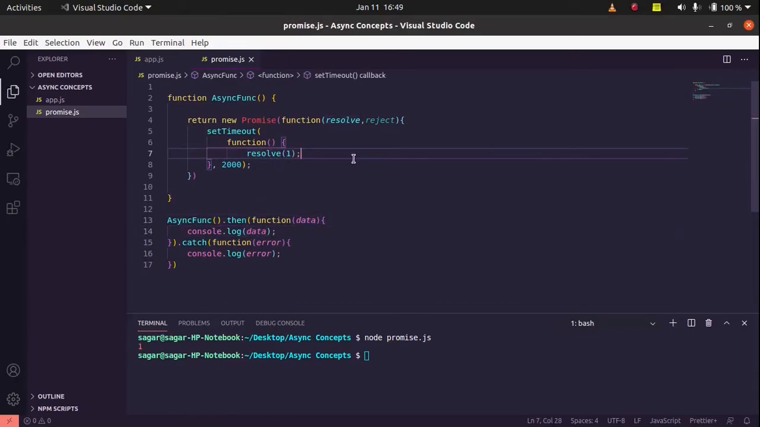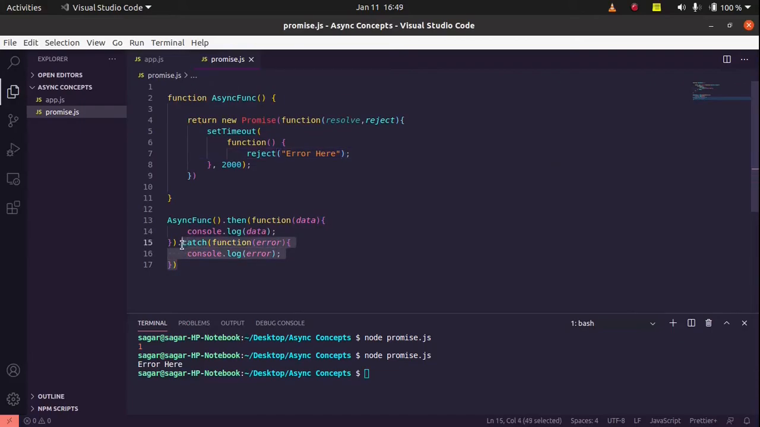But instead of resolve, if an error happened, we call the reject method instead of resolve, and as we have used the reject method, we will pass some message because we call reject when some error happens. Now if we run this code, after 2 seconds this catch block will execute, and from this catch block we will get the error message we are passing through the reject function.